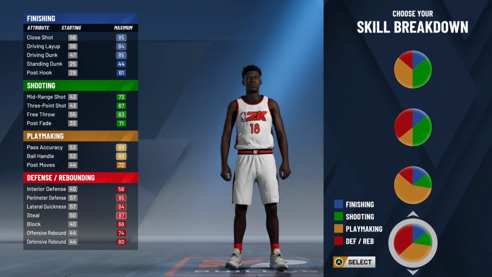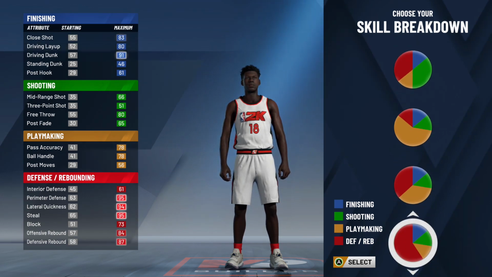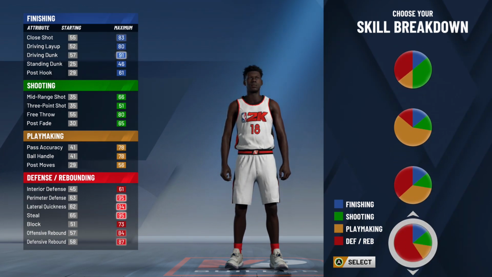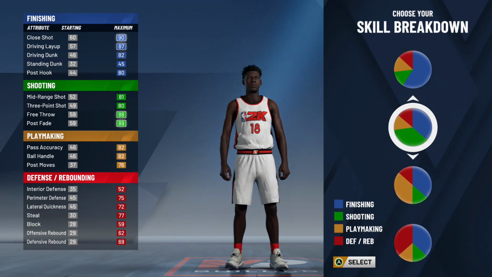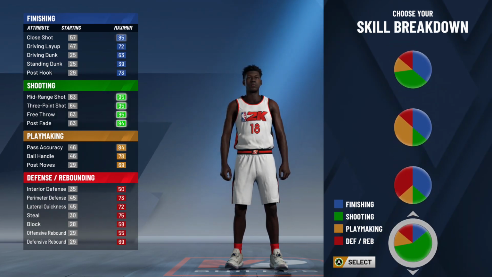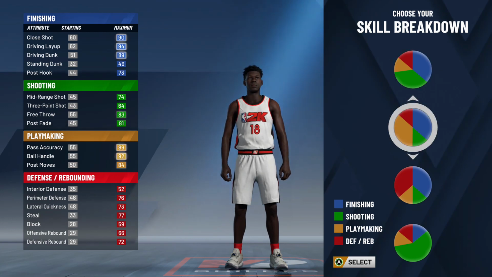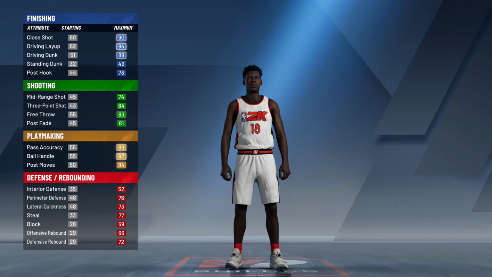So this is where we feel like they kind of didn't do us right. They told us that they took the archetypes out, but they technically didn't. They just gave us these pie charts and told us that it was removed, but really it was not. So we're going to go with a finishing playmaker, right?